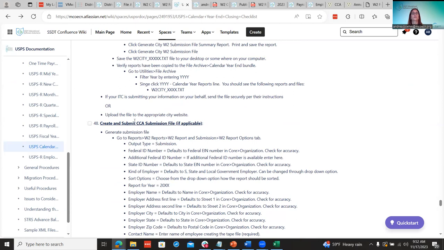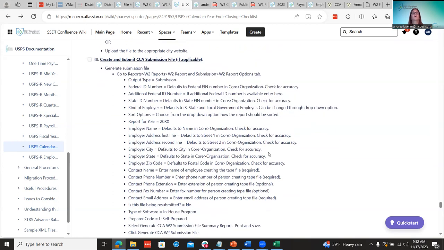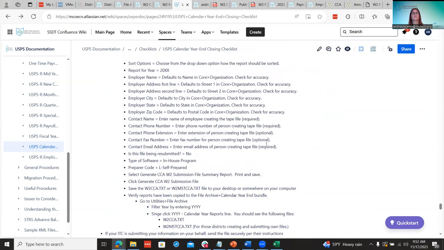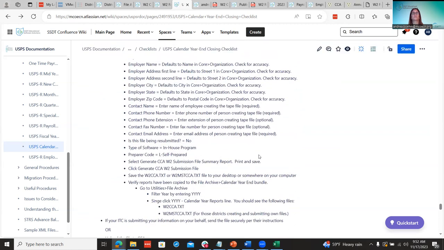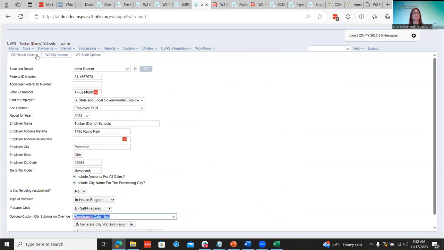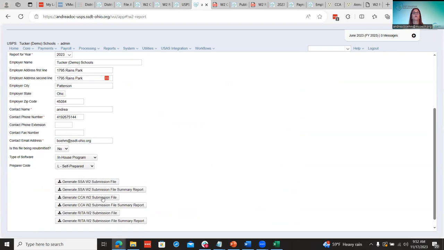And then again, once they get the file, they want to upload it then to each city website. Okay, the next thing is to create and submit the CCA submission file. Now this is, again, either you at the ITC is going to do this or the district is doing that themselves. So again, they will go back to W-2 report options, submissions, and then down here below is the CCA and the redo information.